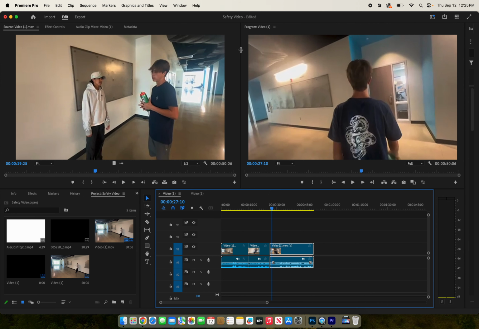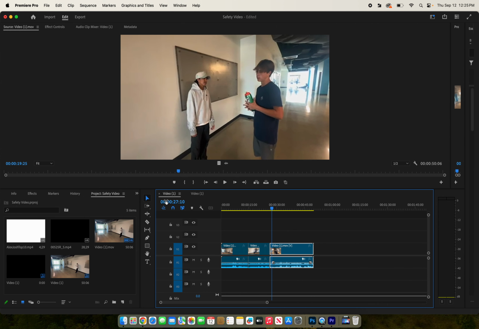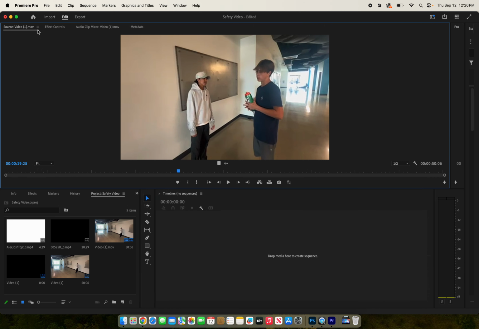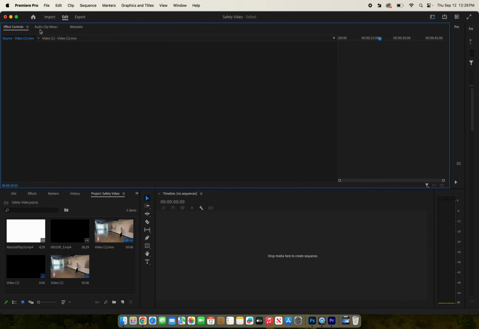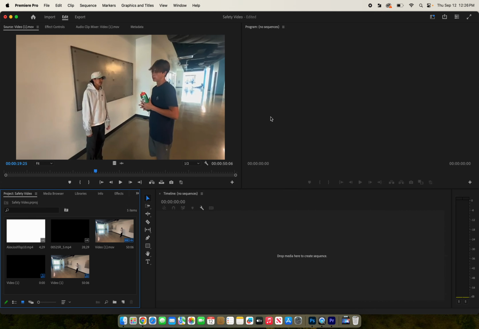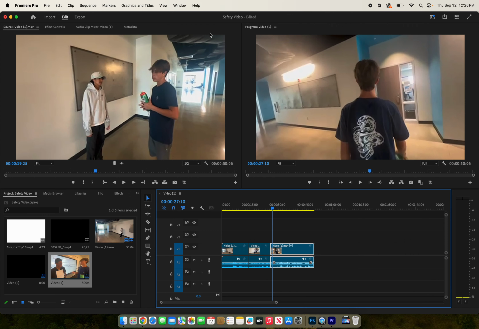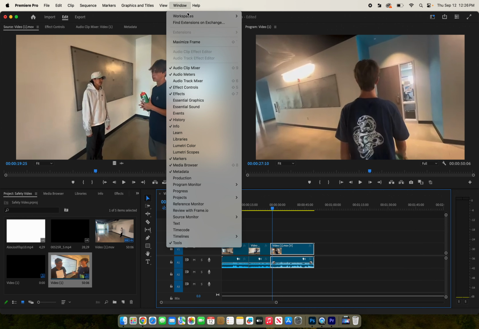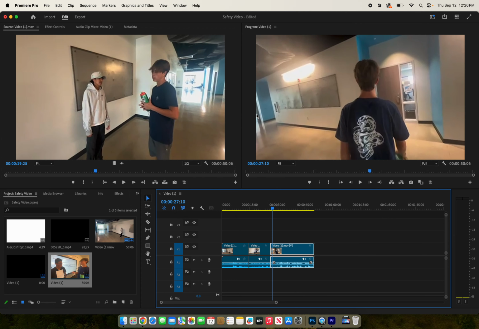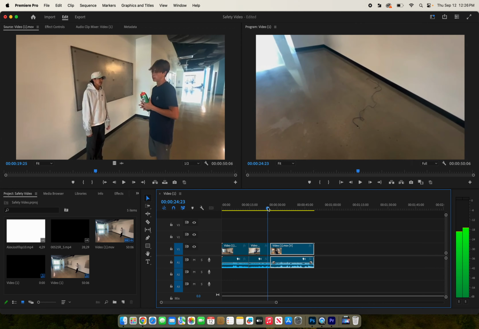If you ever get messed up, like if something gets weird and you just can't find a panel and everything looks like nothing makes sense anymore, like this, the way to reset that is to go to Window, Workspaces, Reset to Saved Layout. Okay? Again, if you ever get lost and you can't find your panels, it's Window, Workspaces, and Reset to Saved Layout. Okay, so I'm editing here.